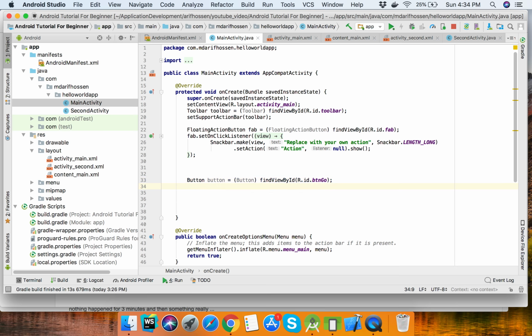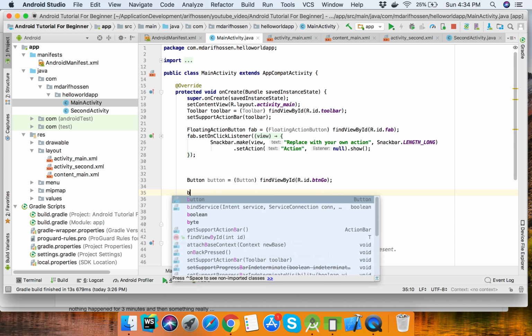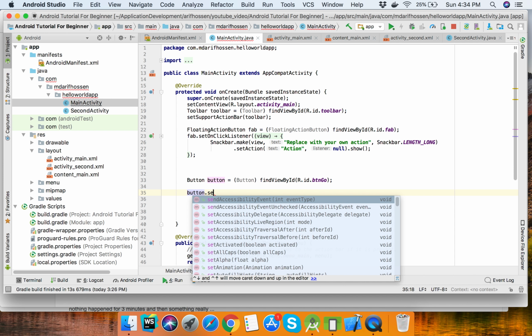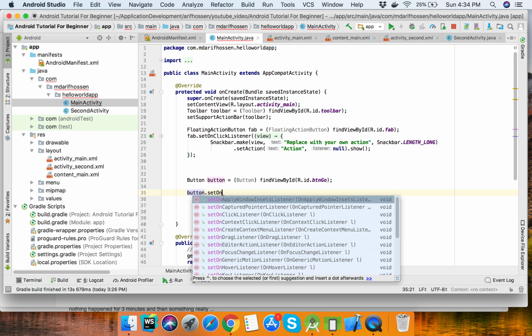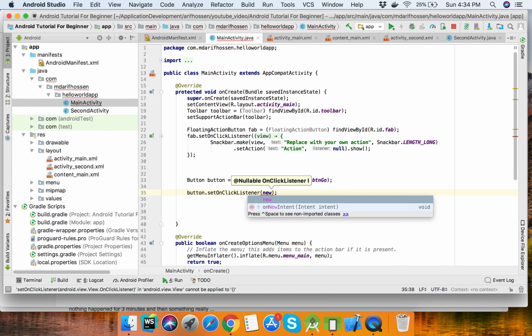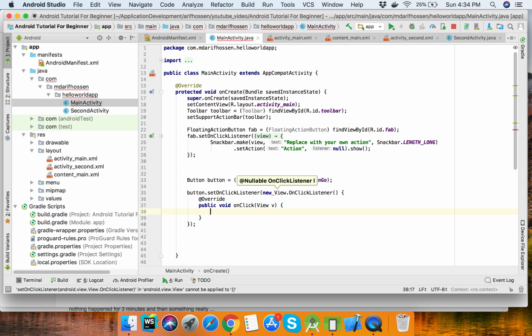Now we can set the click event listener of the button dot setOnClickListener, new OnClickListener, as the click event button listener.